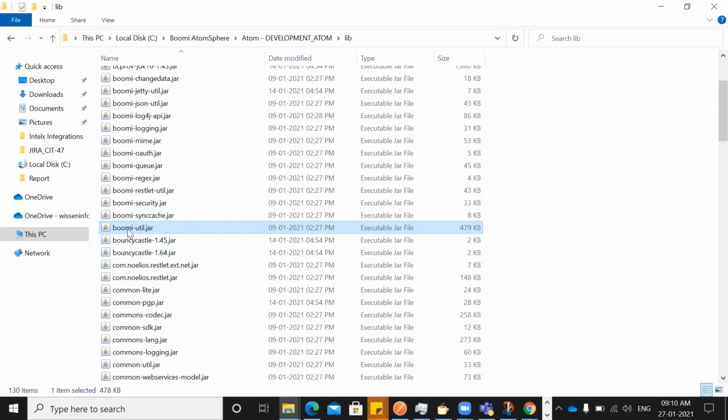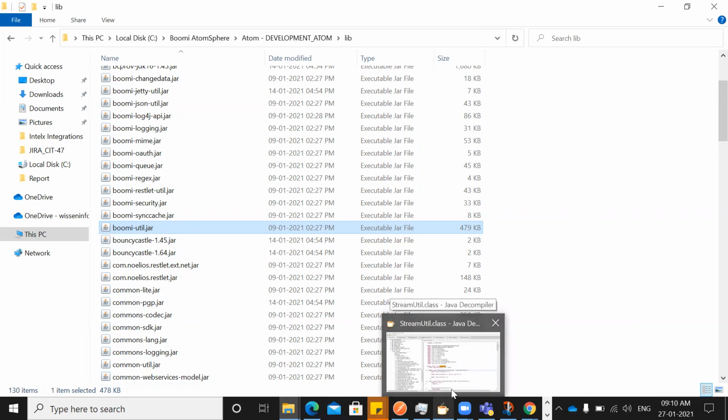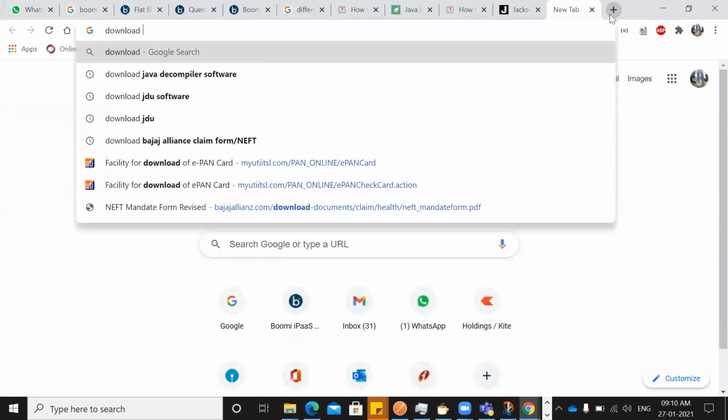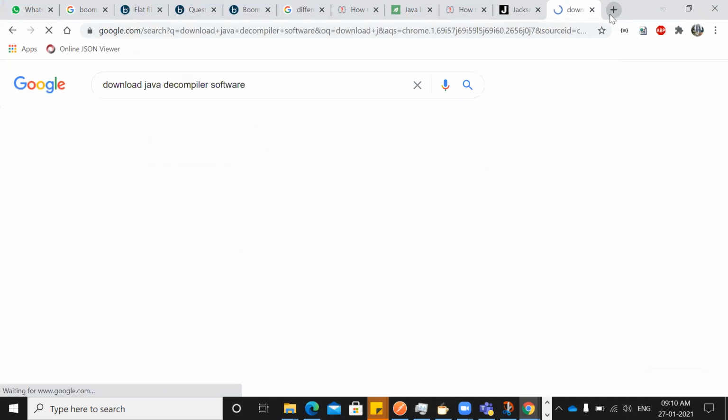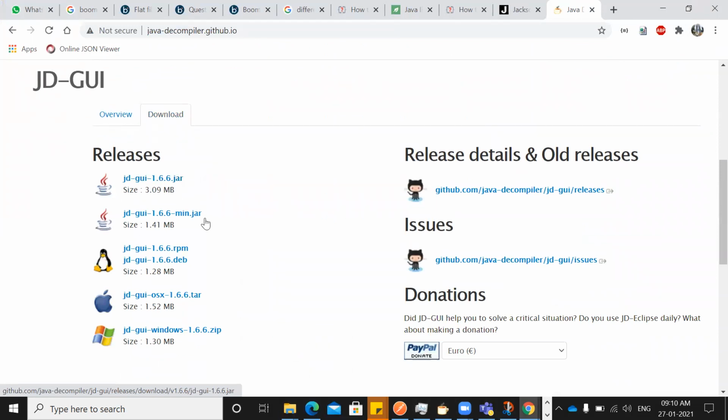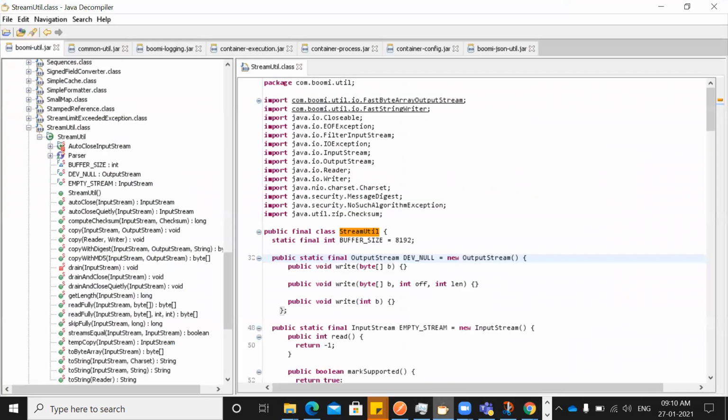In order to view the content inside this jar file, I downloaded JD-GUI. It's a Java decompiler with a simple UI. You can download it quickly. It's basically a simple jar file, and it's open source, I think. You can just download it and run this jar file, and this UI will open.